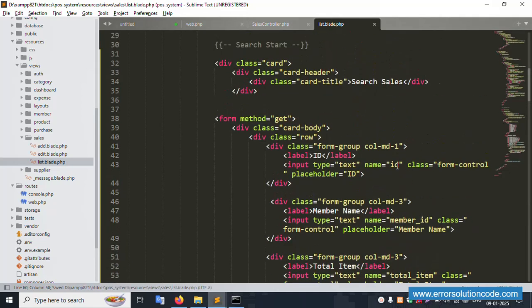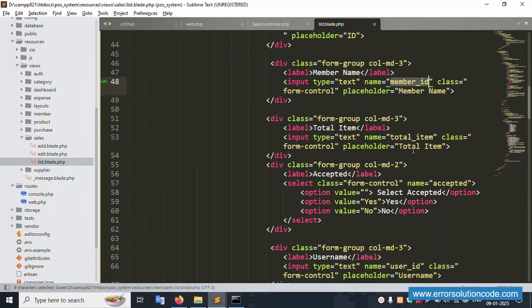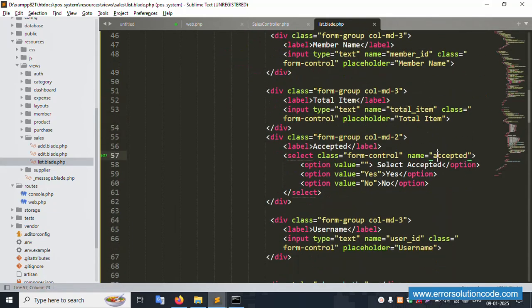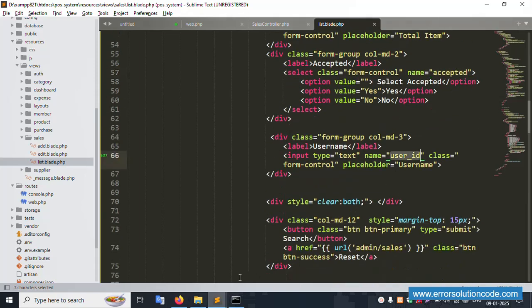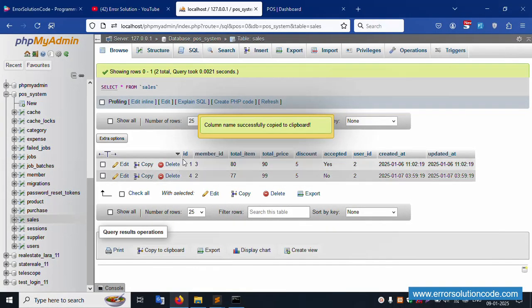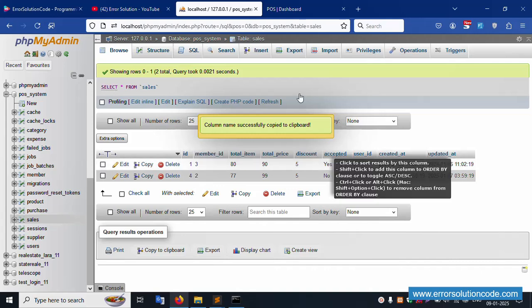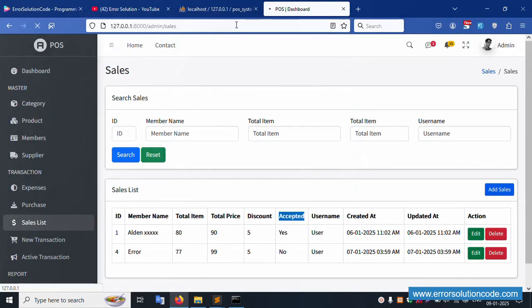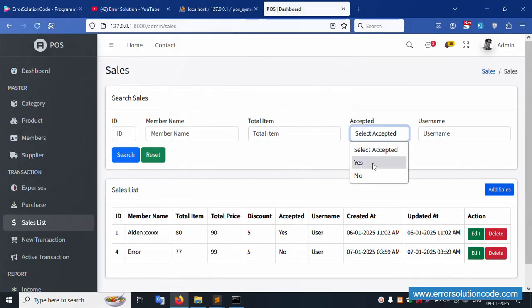First of all, this is the ID, second is member ID, this is total item, this is accepted, and this last is user ID. This is all available. ID, member ID, total item, accepted, and user ID. This is all successfully set. This is a working file. Dropdown yes and search. This is only a single record. No and search, and this is only a single record. This is good working fine. This other extra add is available.